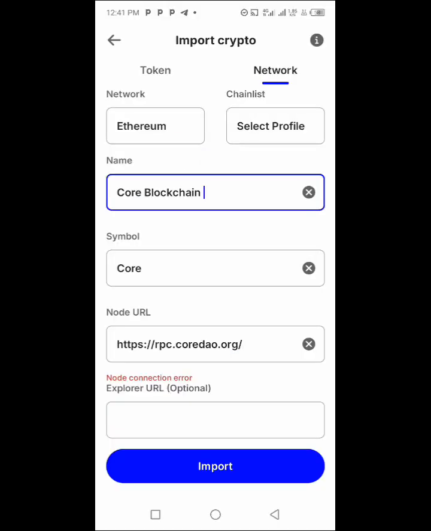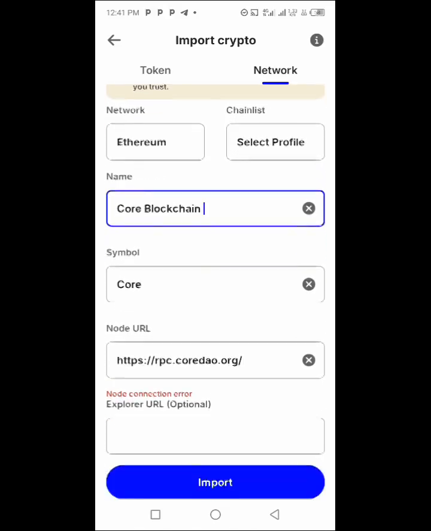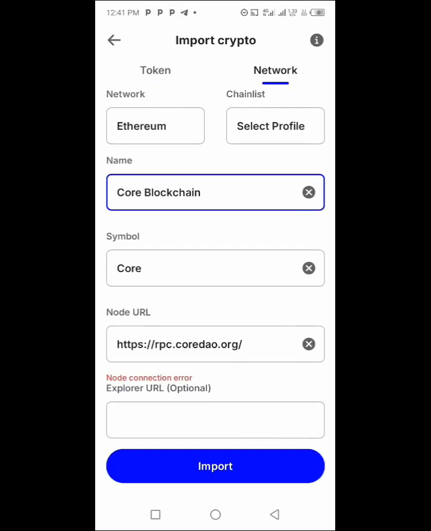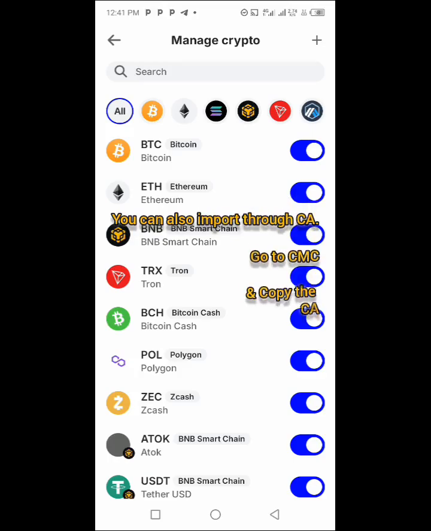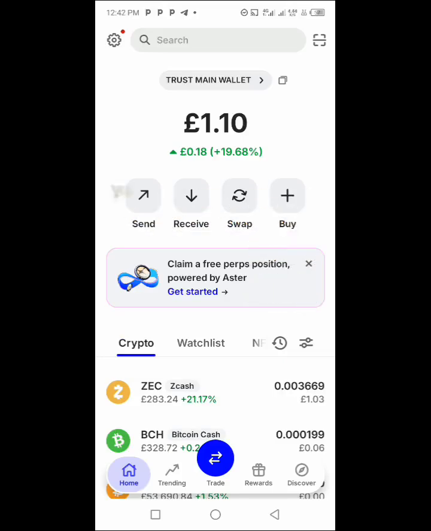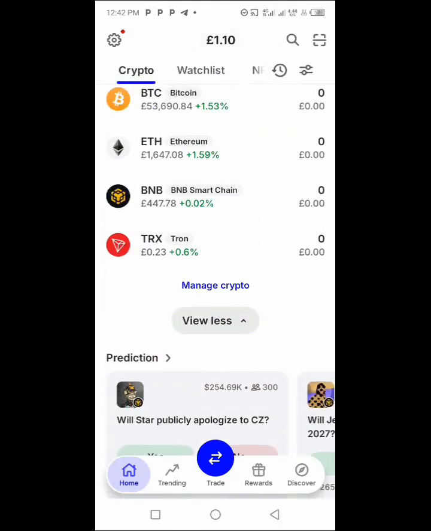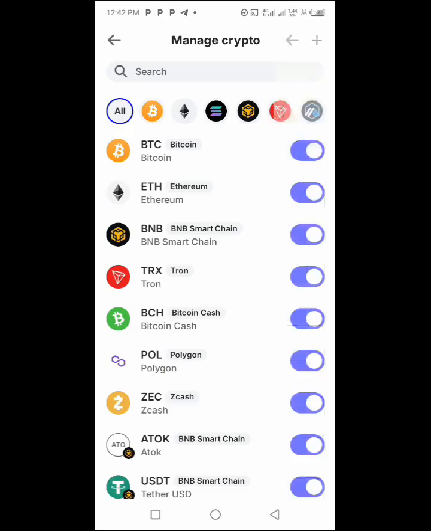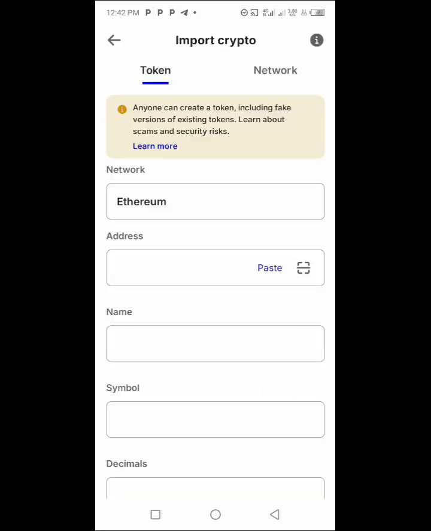So now you can see node connection error. Whenever you encounter this node connection error, normally it's going to import automatically if you paste all of this information. But in case it does show this error, we are going to use the method of using the contract address. How we are going to do that is to go back to manage crypto, click on that plus button, and then paste the contract address right here where you have this address.